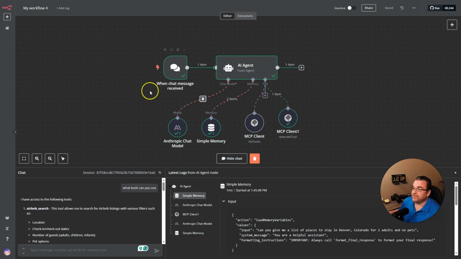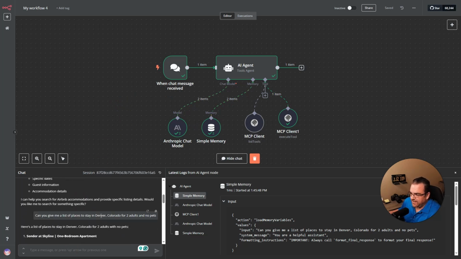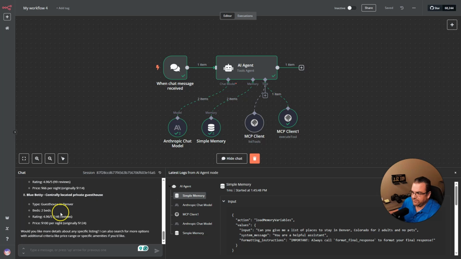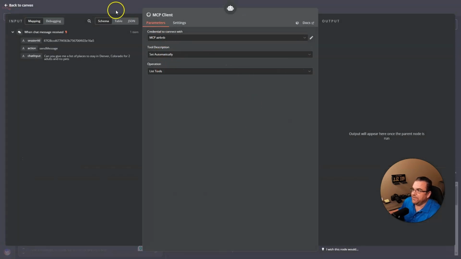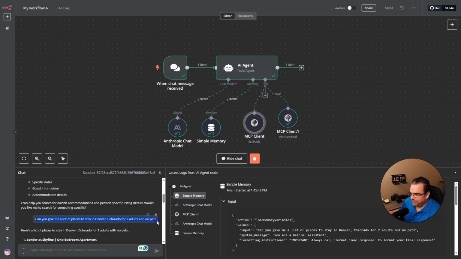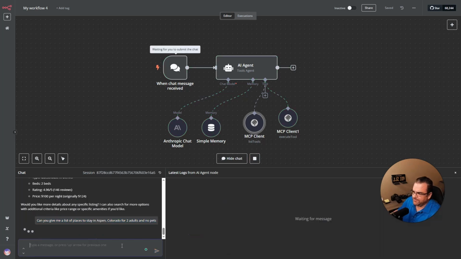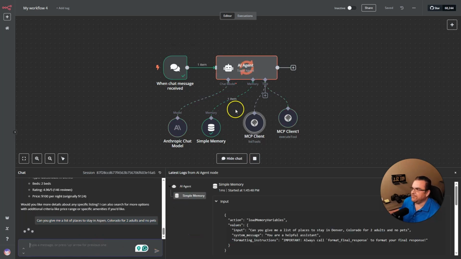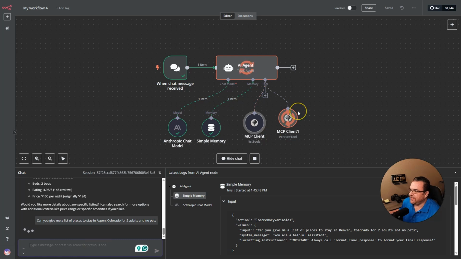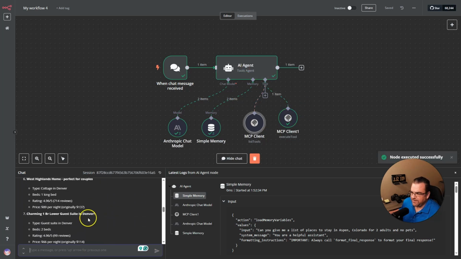As you can see here, this is my self-hosted N8N that's on my Coolify, and I have it working just fine. It gave me all the information. I'm basically using the Airbnb. Let me give you another example real quick. Let's go to Aspen, Colorado. As you can see, it spins through everything, goes through the client, and there we go, I have all my replies.